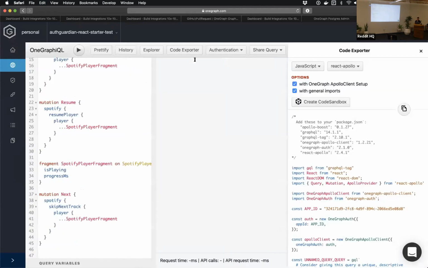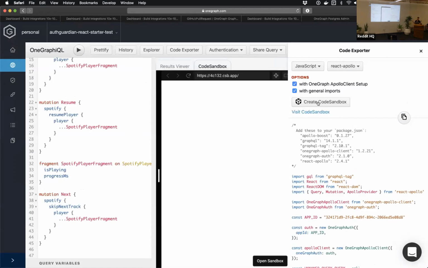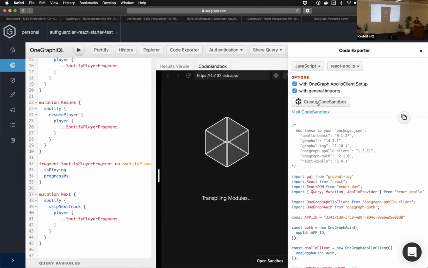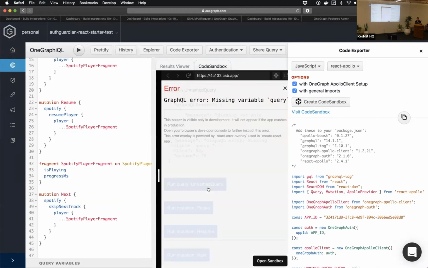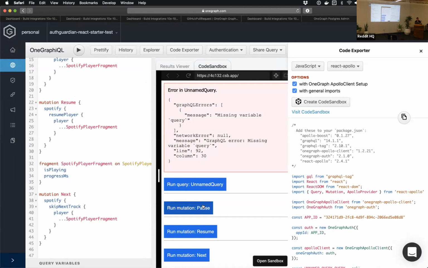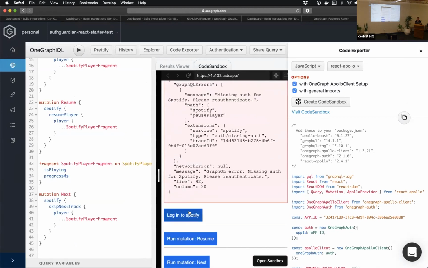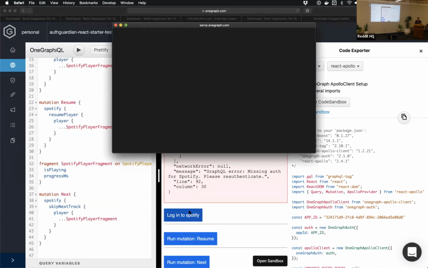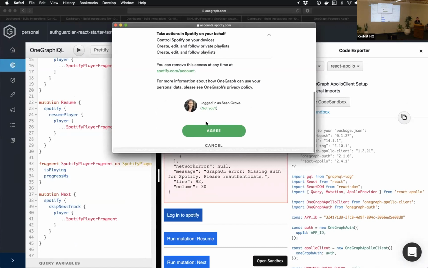So I'm going to go to this code exporter. And what I'm going to do is actually just generate an entire code sandbox that has a React component for each one of these operations. That includes, so you can see if I, for example, go and pause here, it's going to say you're not logged in. So this actually detects if we're not logged into the service, and it generates a React component to handle authentication for us automatically.